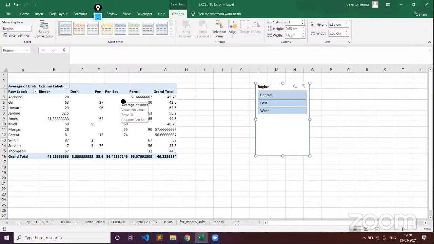Rahul, are you able to understand it? I just explained again how to get a slicer.